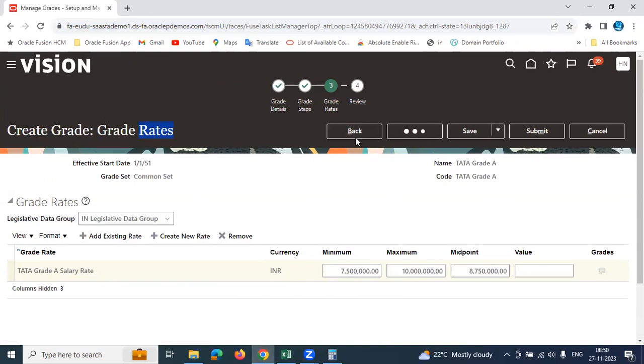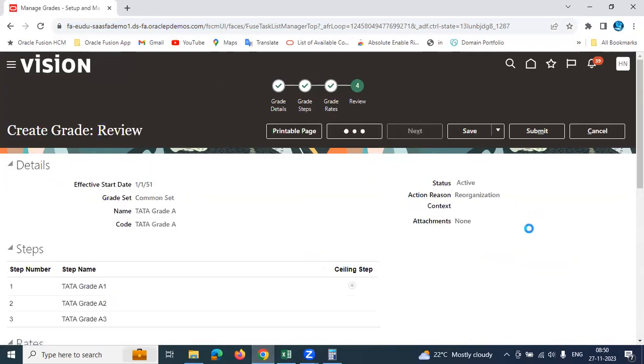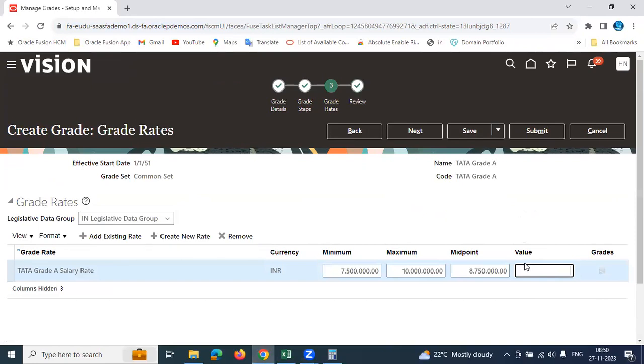Then Kumar, what is this fixed value? One second, team. What is this fixed value concept here? Okay, minimum, maximum you have given, midpoint is taken as minimum plus maximum divided by 2, midpoint, okay. So whichever employees I'm hiring in grade A, their salary should be between this range, minimum and maximum per annum, team. What do you mean by value, team?